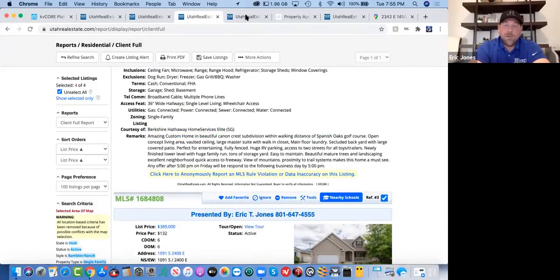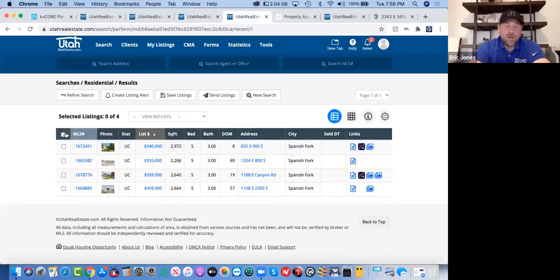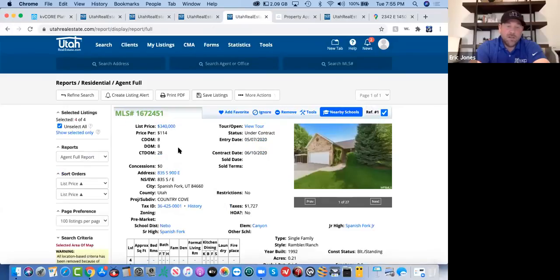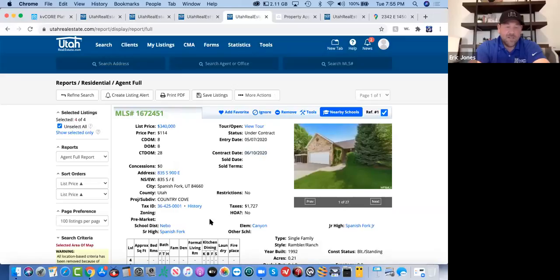So I'm going to jump over here real quick. We're almost done here. Let's look at these backup and under contracts, because these are the houses that are under contract right now. Depending on the days on market, I'll look at the days on market, 8 days, and your under contract date right here, 6/10, to see. Sometimes you'll see they picked this house instead of one of these houses that's still active. Why? It's kind of interesting to look back at that.